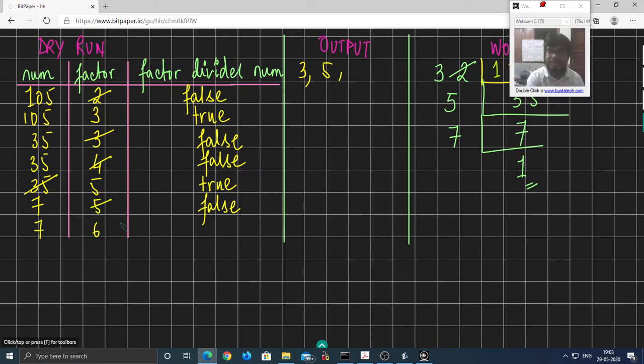6 does not divide num. Therefore, we increment the value of factor by 1 to obtain 7. Now 7 divides num, right? Therefore, we write true here. We display the current value of factor and we divide num by factor to obtain 1. And because we have obtained 1, we stop. Right? So here is our output.